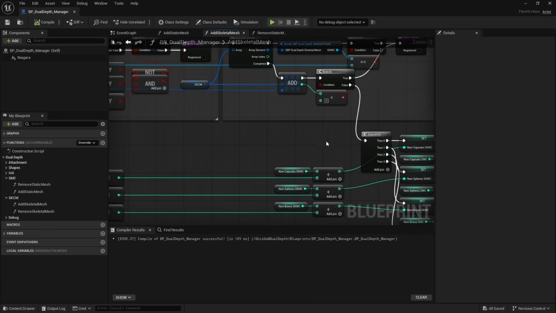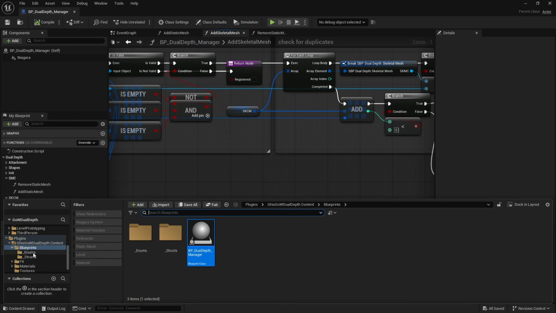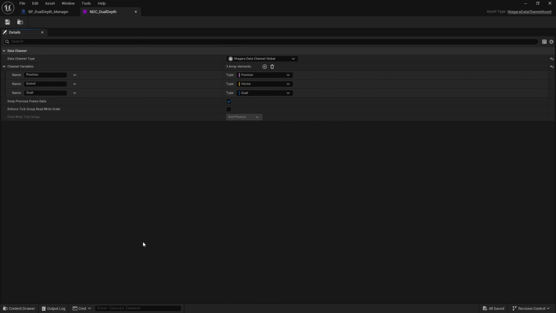Now that I have these two arrays, I can iterate through them to build the shape buffer that will be sent to the GPU. For this, I use a Niagara data channel to describe each shape's world position, extent, and orientation using a quaternion. For spheres, we only need the x component of the extent to store the radius. For capsules, the x and y components will store the radius and half height, and for boxes, the full xyz components will store the box's extent. That's all we need to send to the GPU.